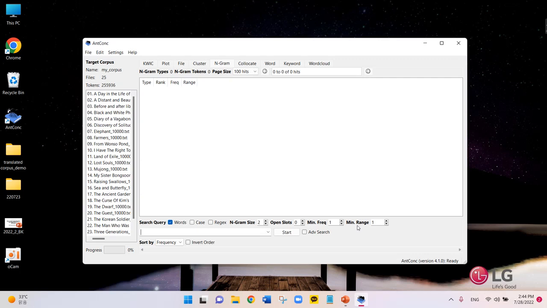The first one we have to decide is the size of the Ngram. For example, if you want to examine 4 word lexical bundles, you enter 4 for the Ngram size. In the previous version of AntConc, we can set both minimum and maximum sizes, so we can get various sizes of lexical bundles in one search. But in this new version, we can only search for a specific number of the Ngram size.